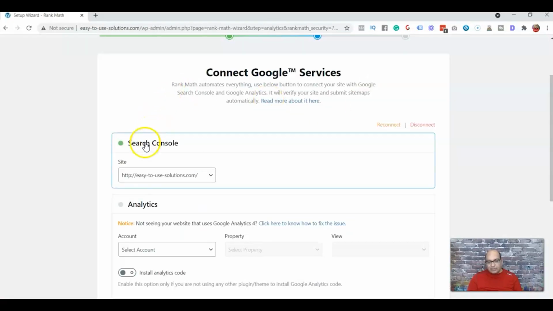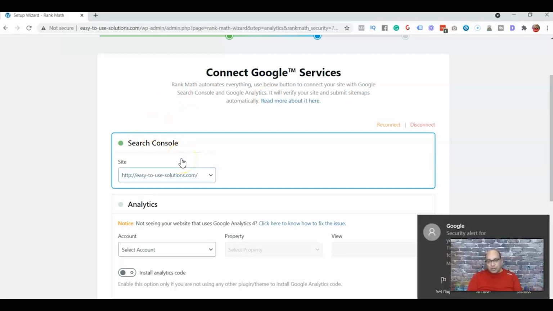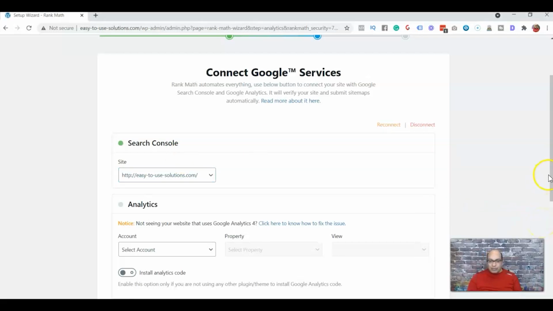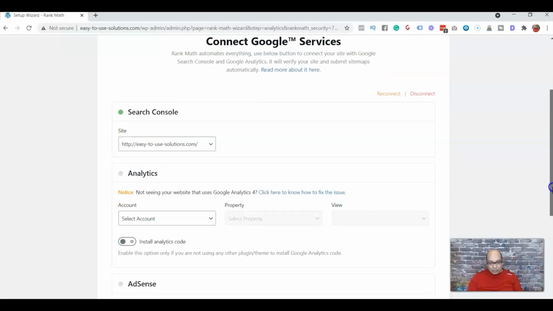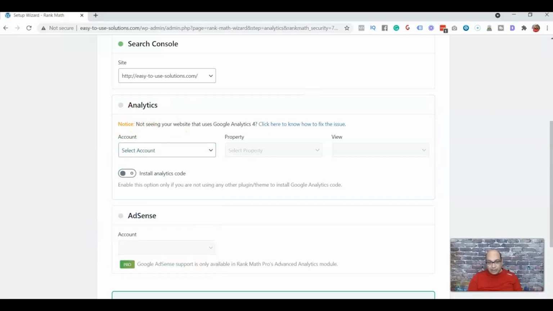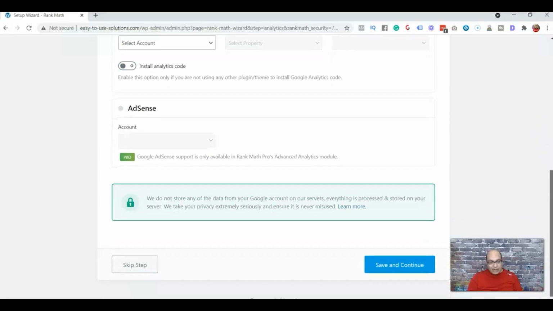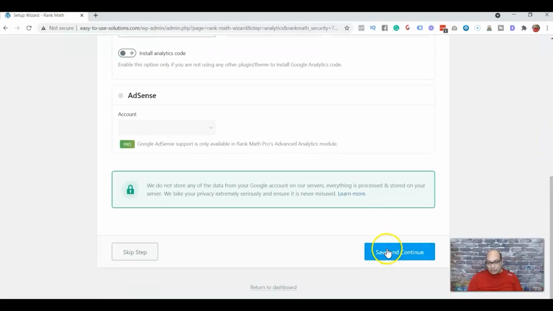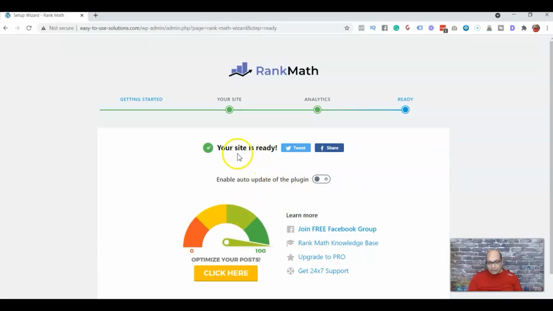The next one is the Search Console. You can connect with the Search Console, which is for Google Analytics. That will help you with searches and with URLs, whether your URL is indexed or not. That's a little bit more on the analytical side, but I don't want to go into that. This one is if you want to connect any of your analytics to your website, and AdSense, if you have any AdSense account. That's it, your site is ready, and then you can enable the auto update.